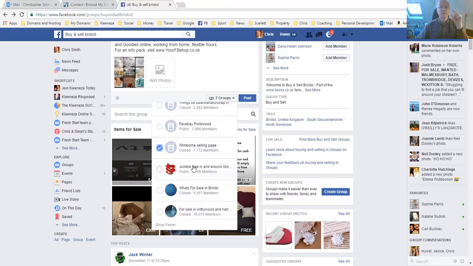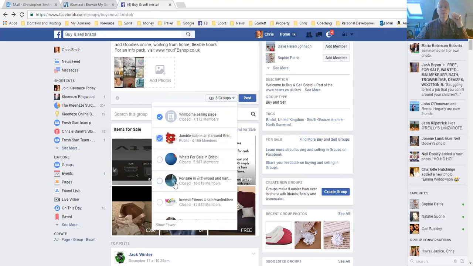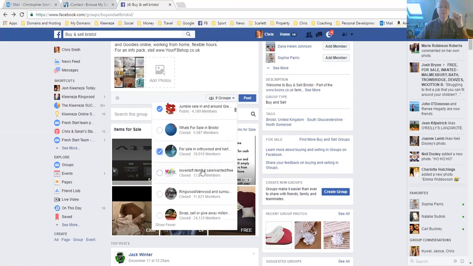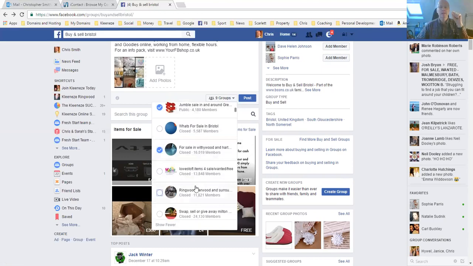Different people seem to be saying different things. Some people say there's a limit to how many you can post. I haven't come across a limit yet, but what I've been doing is keeping it to just 10 groups at a time. The reason is that if you post too many all at once, even though Facebook gives you this facility to do it, it seems to give you a restriction, a ban. So I'm just going to post it to 10 groups.